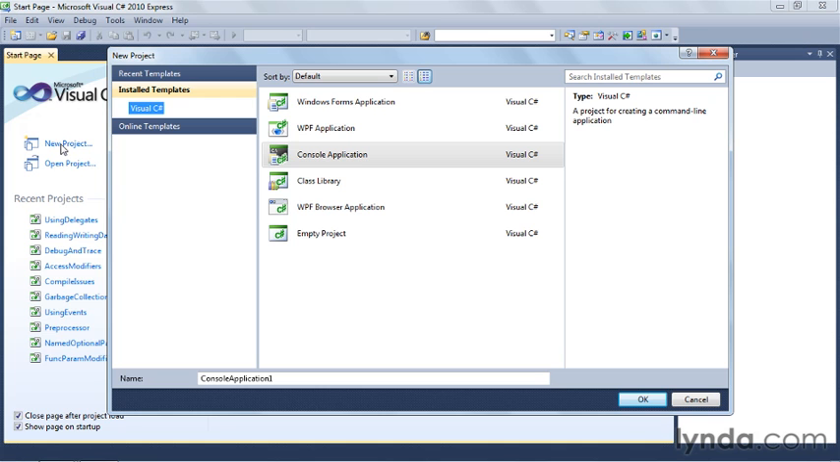Throughout this course, we're going to be using console applications to build our examples because they are one of the simplest applications to create, and they allow us to focus on just the C# language without having to worry about all the user interface related code that other projects require. I'm going to select the console application option, and I'm going to give it a name. I will just call this one Structure C#, and I'm going to click OK.